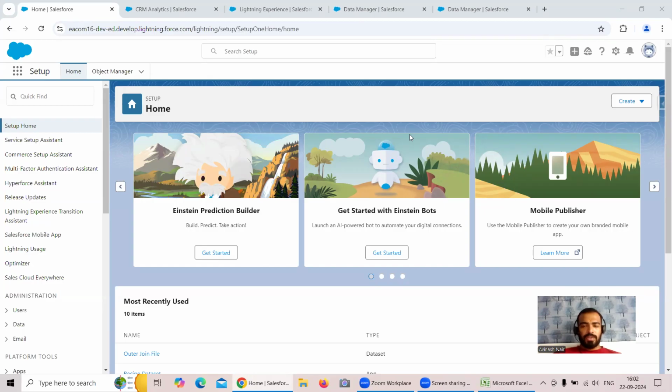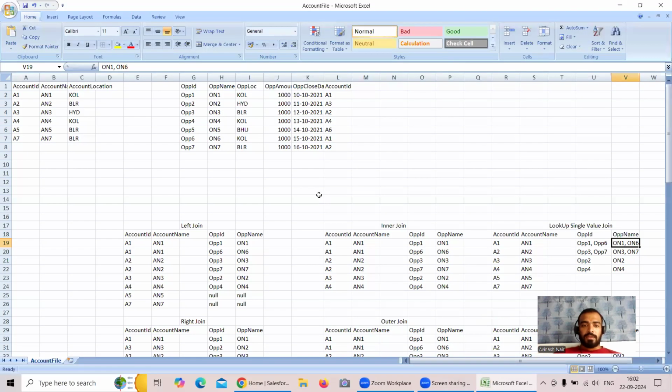Now, in today's video, we will just have a recap. We will do a revision of the complete joins which we have learned till now, because I have already covered all the joins separately: the left join, right join, inner join, outer join, lookup single value, lookup multiple values, as well as the cross join. Today, we will have a complete recap so that you can understand the difference between all the joins. Fine. So, first of all, let me open my sheet.